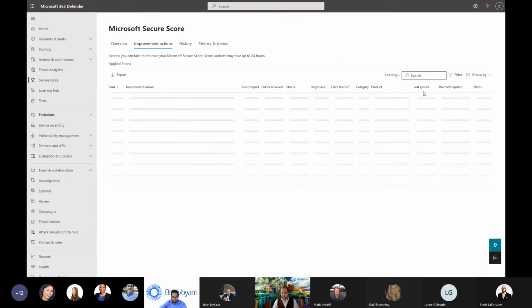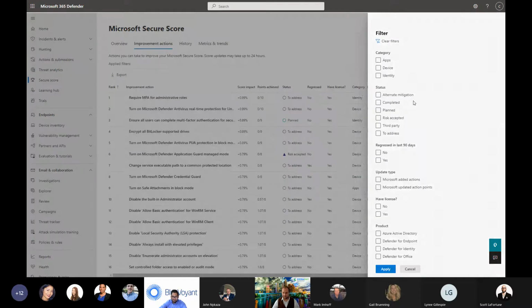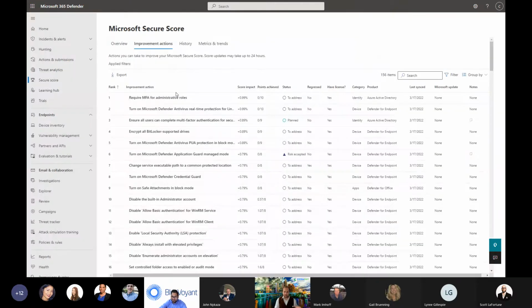The last piece here is just whether or not Microsoft has updated it, if you put in any notes, and the last time it synced. It syncs by default every 24 hours. If you don't see that, you may have to contact a Microsoft admin on their behalf. So I think that is everything I have to show you as an overall view.